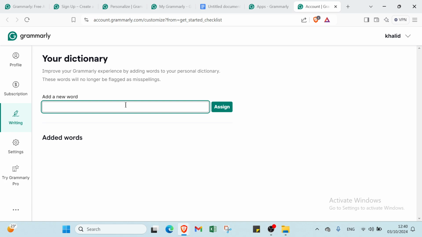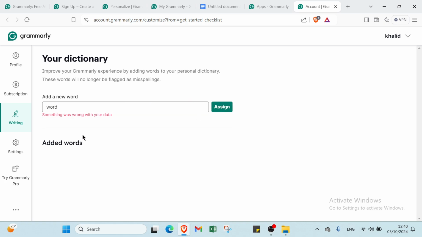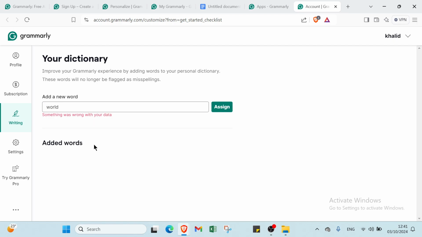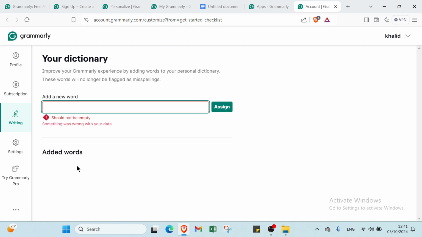So for example, I will add a word. Then you click over assign. For example, I will write word, and then I will click over assign. Once you click over assign, you will find the added words here, and that's how it works with the dictionary. And if you forget the words, you can just come back here and you will find them again.